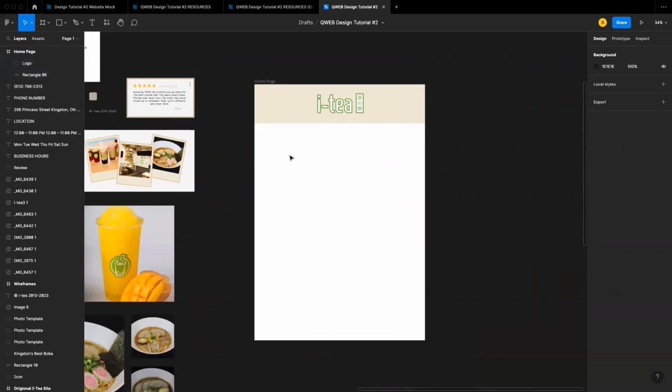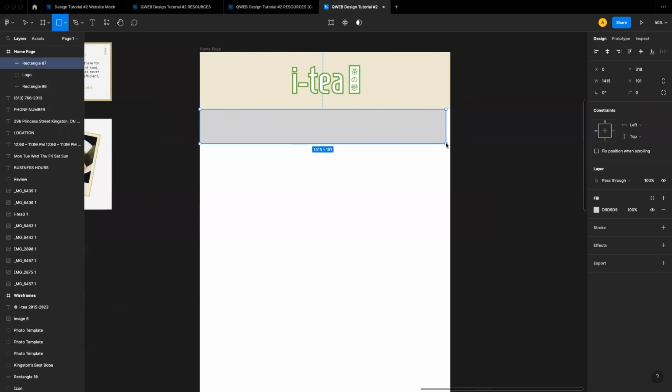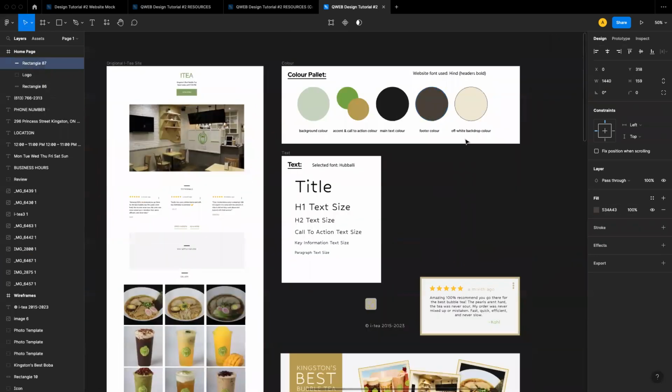So then we're going to make our nav bar. Same thing that we did before, we're gonna use a rectangle. And we're gonna add it here. And we're gonna press I. And go for our color.